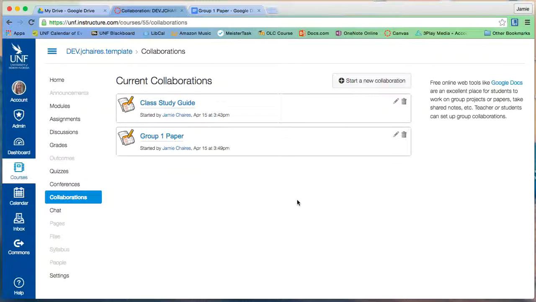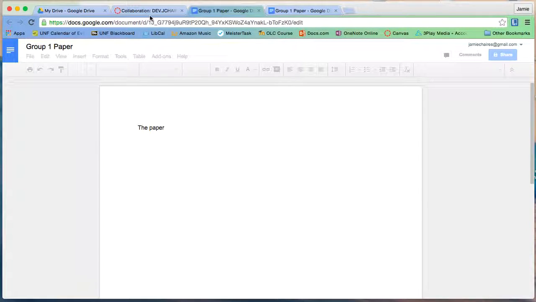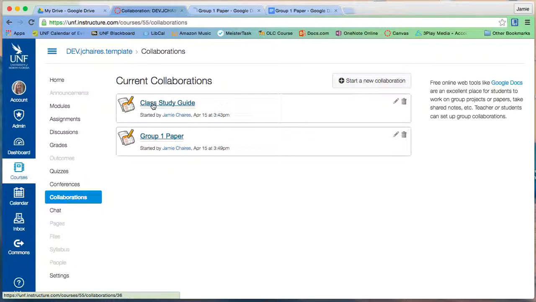Now, when you come back to your current collaborations, you can see I have the choices here of the paper. And you could do a class study guide, you could do sign-up sheets, there's all sorts of things you could do here, but this gives you a place to have groups or the entire class have access to one document and be able to edit it. It could even be used for a wiki document.